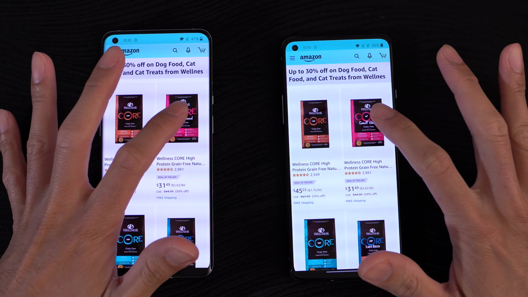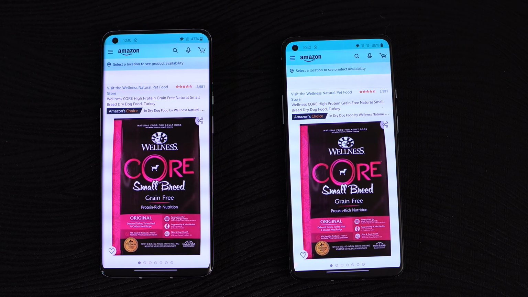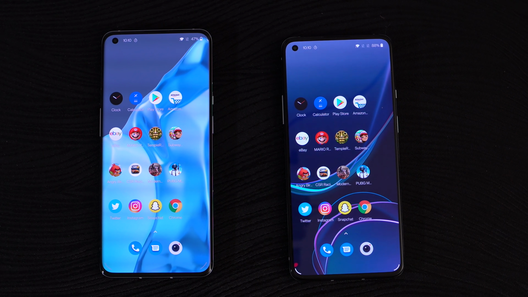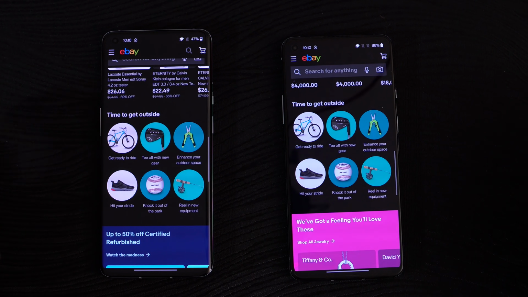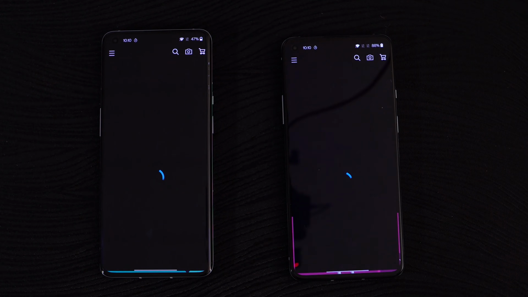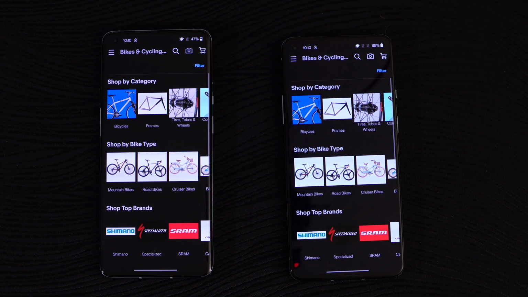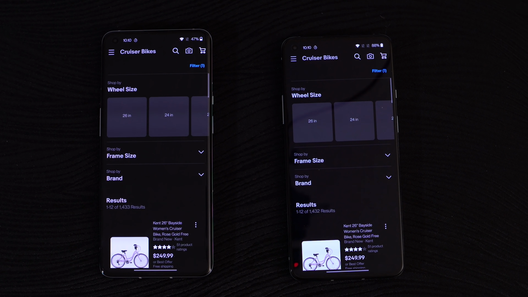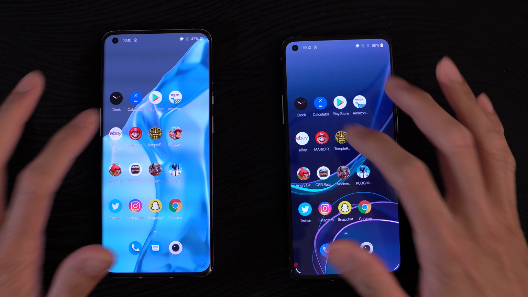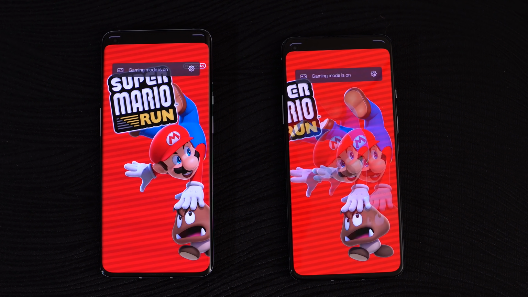Let's see, click on this. What is this, some cat food? I'm gonna click on this. Leave it there. eBay. Very close again. Don't really see a massive difference between either phone. Even on this page, very similar performance really. Leave it there. Super Mario Run.